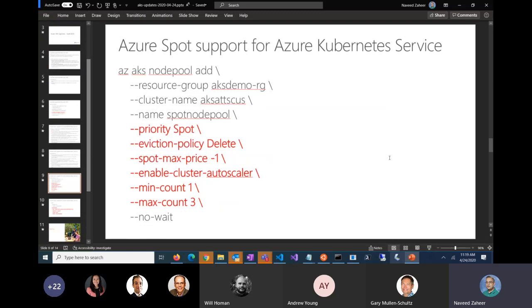Quickly, this is how you will create a node pool. Right now, there is no UI support to create a node pool based on Spot instances. As you know, the UI is a little behind while we are going through the preview, because it's catching up to what we are doing in the CLI. The CLI is where preview features mostly start. That's why you have CLI support to create Spot instances. I'm going to go through it. It says priority Spot, eviction policy delete.